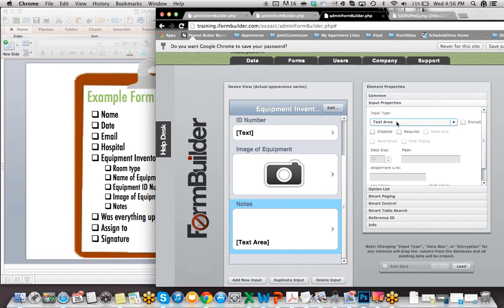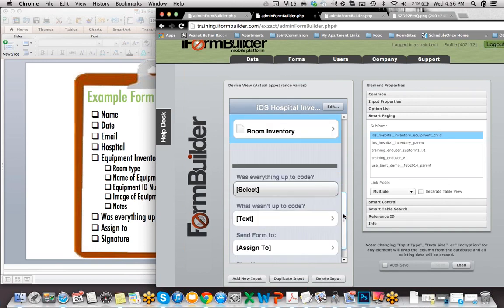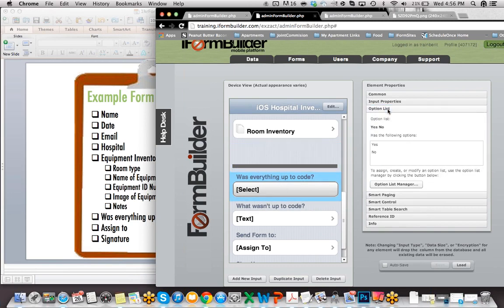And here in subform, you can see all the forms that have been created. You can attach any form that's ever been created, and I chose the iOS Hospital Inventory Equipment Child. I also decided to have that as multiple, so that, like we talked earlier, if they're going into multiple rooms or they want to get the equipment inventory for multiple pieces of equipment, I want to make sure it's multiple, and they just press that plus sign, or they just press the element again to create more records.